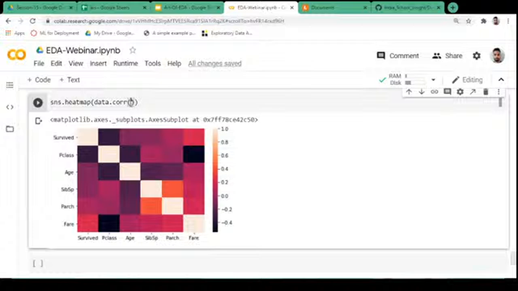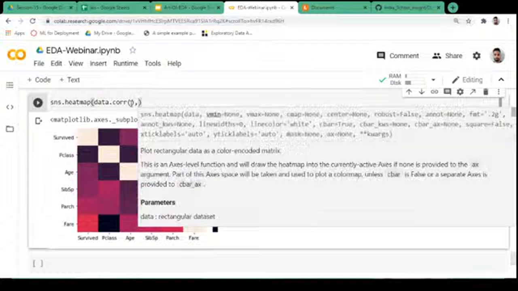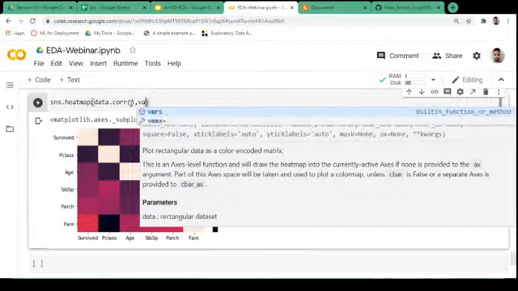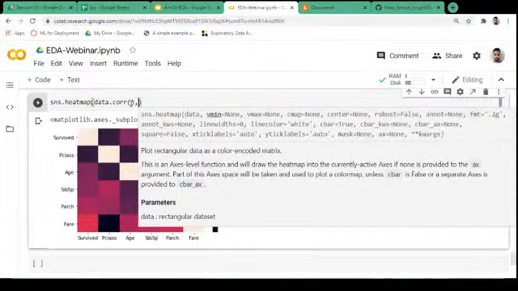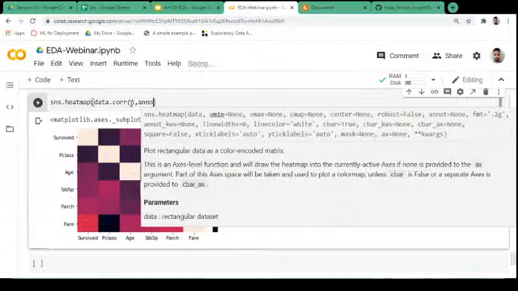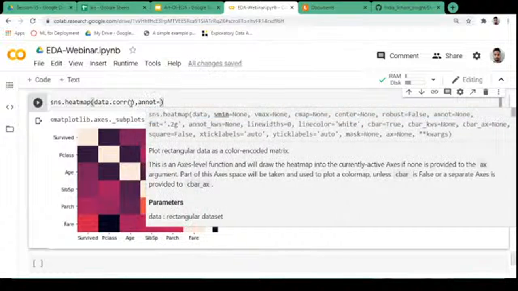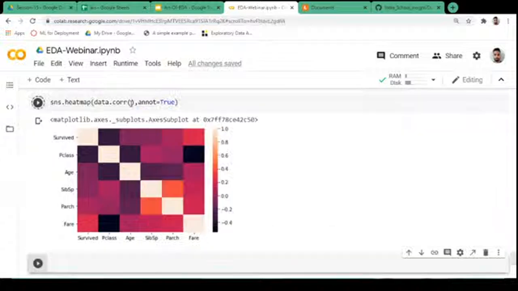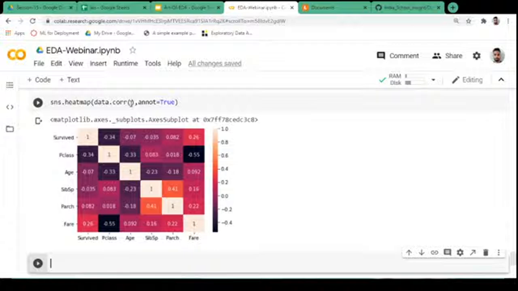All right, so I also want to know the values here. So here I can give value underscore, here we have to give this outside this box, and here you can give value, this should be annot equals to true, and if you run it, now you are able to get this information as well.